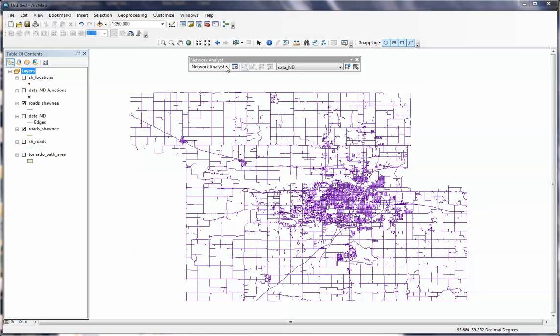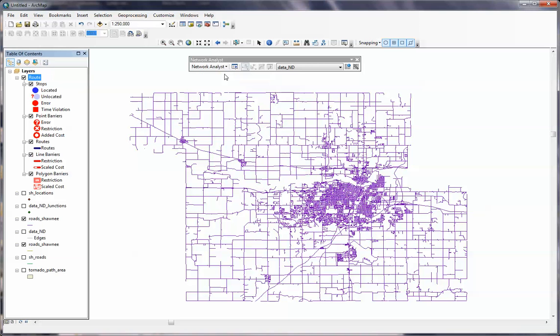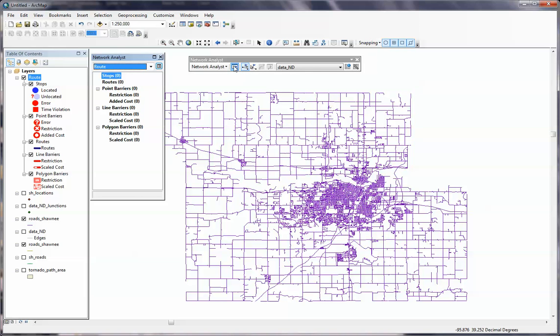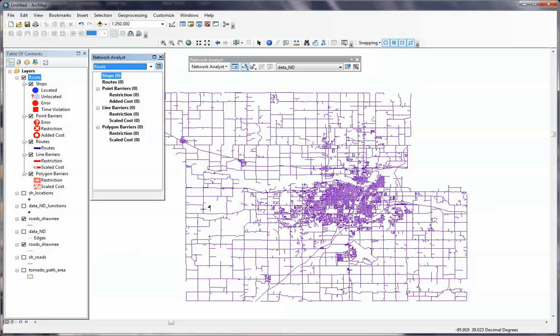So that means it's going to be a new route. I go to the Network Analyst drop-down, click on New Route, and you see the changes take place there. I'll open up the Network Analyst window, and that's all set. And now I'm going to put a couple points down. I'm going to click on my Create Network Location tool because I don't have any to bring in from a layer per se.